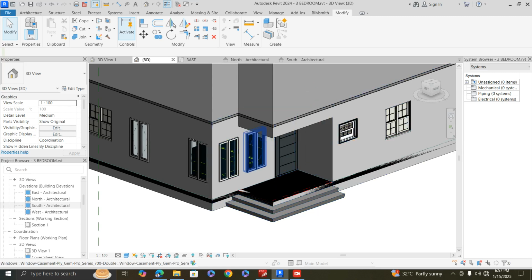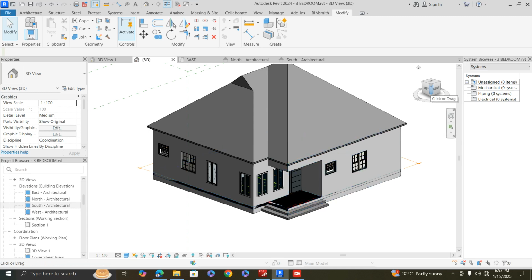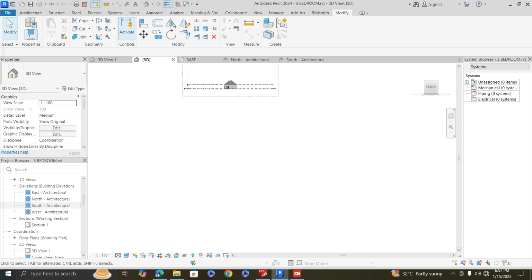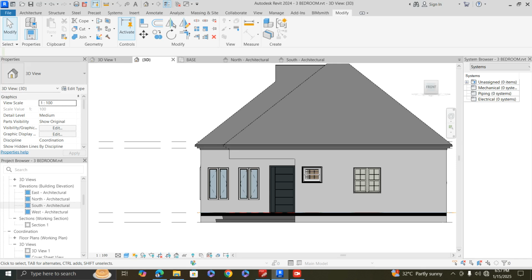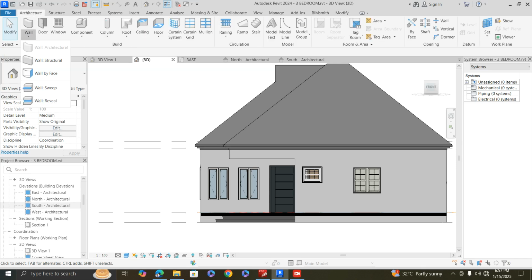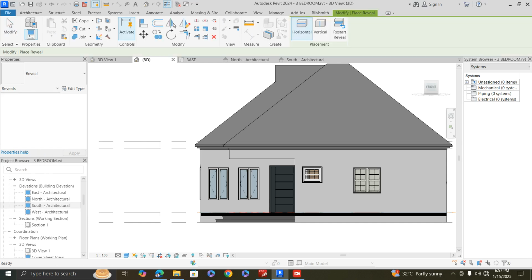So the next thing I want to do is to have a kind of wall design in this entrance area. So I'm going to make use of wall reveal to have a kind of a tooling design on this wall, especially in this entrance area, before we start to play around the painting for the entrance. So this is what I mean. So come to architecture, come to wall. So under the wall, click the drop down button. You can then come to wall reveal.